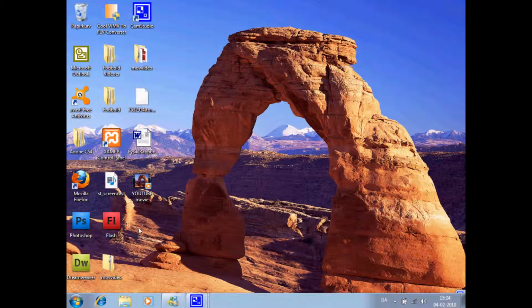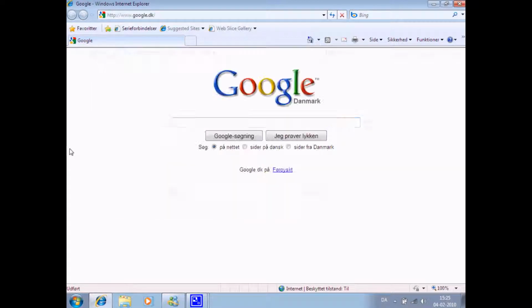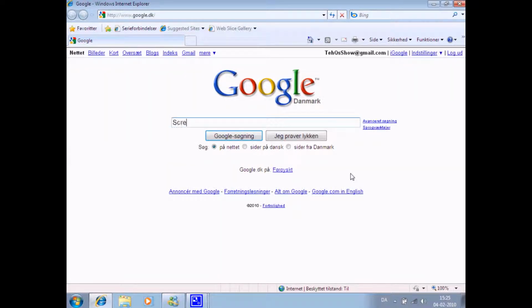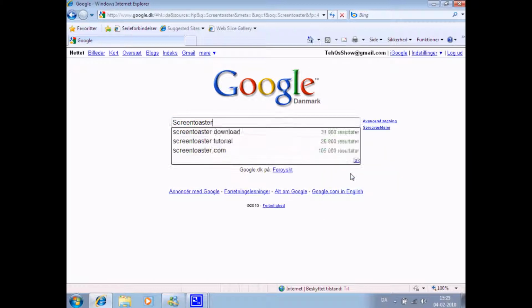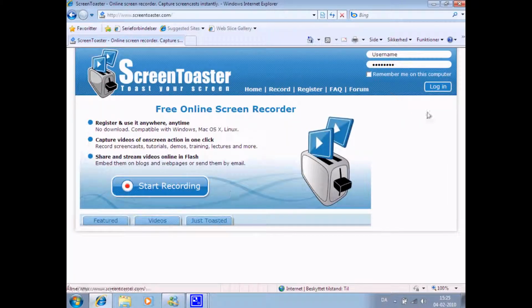The first thing we have to do is open up your internet browser. I use Internet Explorer, but you can use whatever you want. Then go to Google and in Google type in Screen Toaster. And as you can see, there is no download and it works for Mac, Windows and Linux. And then just press the first link.